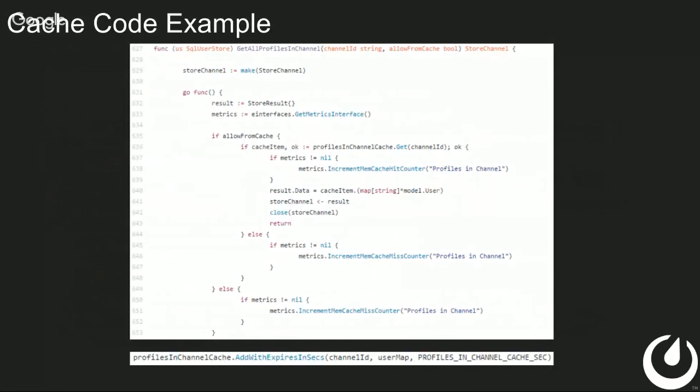This is an example. So this is getting all the user profiles for a channel, something that's called all the time in Mattermost. So it obviously has a cache, and this is the sort of caching format you'll see right now in Mattermost. You'll have a parameter that's allowed from cache. And if this is true, we'll try and get whatever this is from the cache. We'll log metrics so we know about cache hit rates, and then return the item. If not, we missed. If it wasn't allowed, we missed.